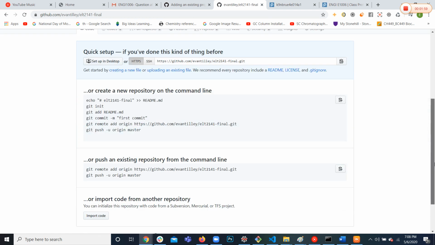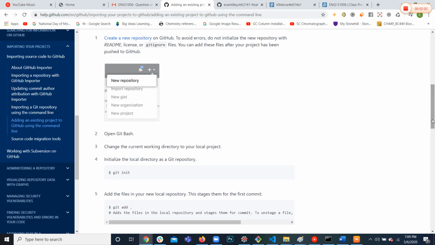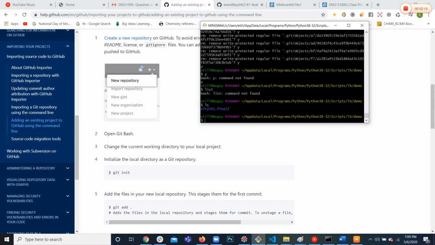And okay, so now I have this repository, cool. And so now we can just follow the instructions step by step. So it says we want to initialize the local directory as a Git repository. But before that, we need to make sure that we are inside of the right place. So if you're on a Mac, you're going to want to use the terminal. And if you're on a Windows, you can use Git Bash or some equivalent program.